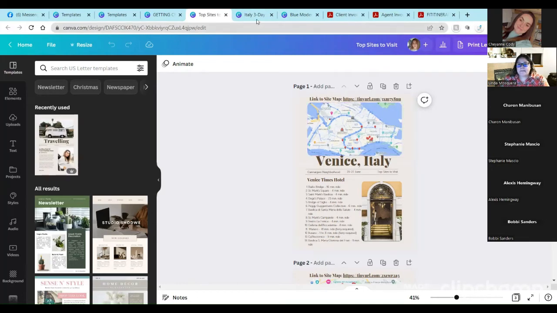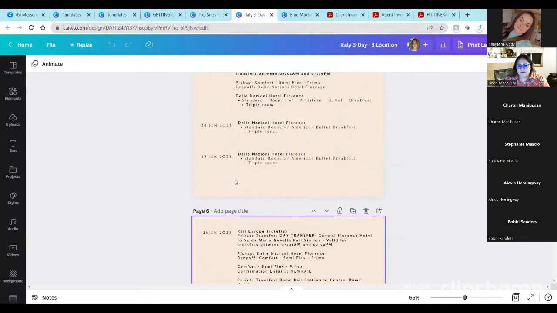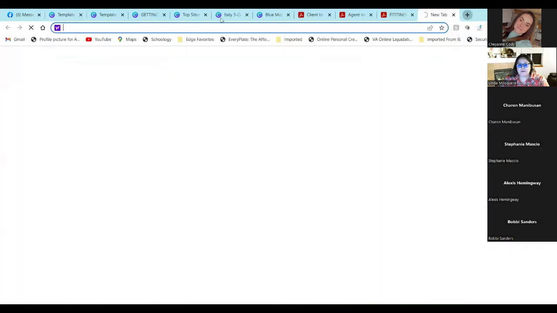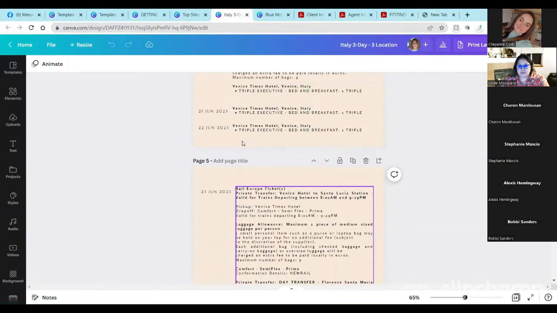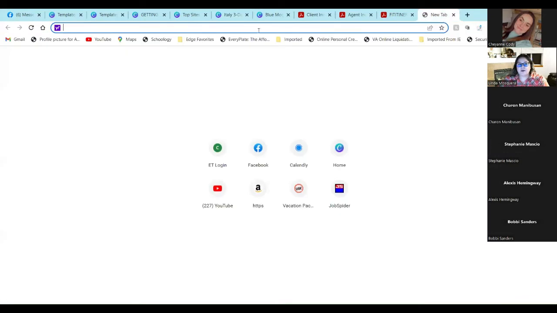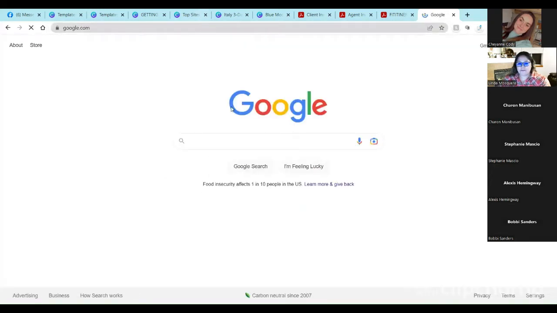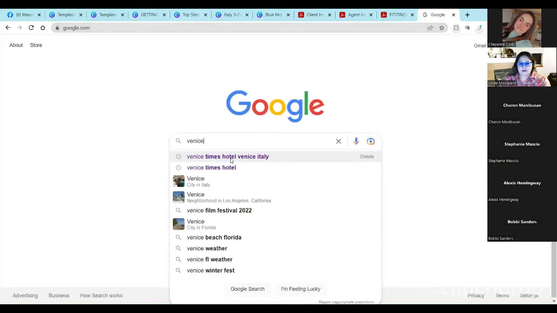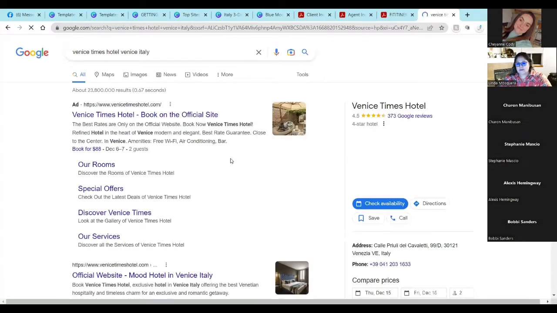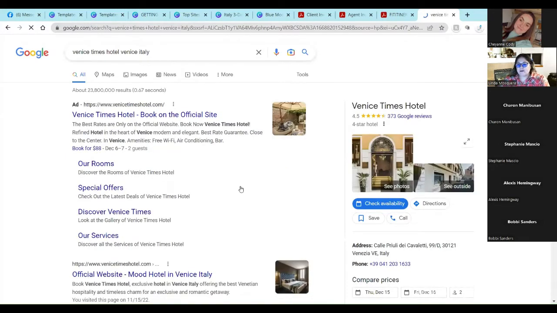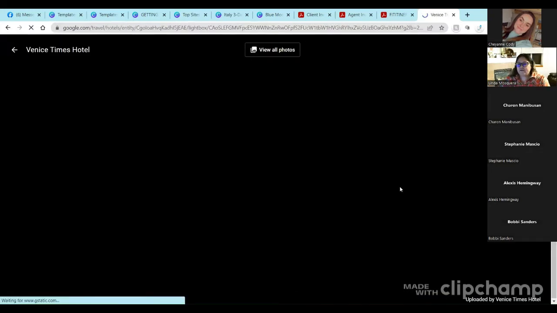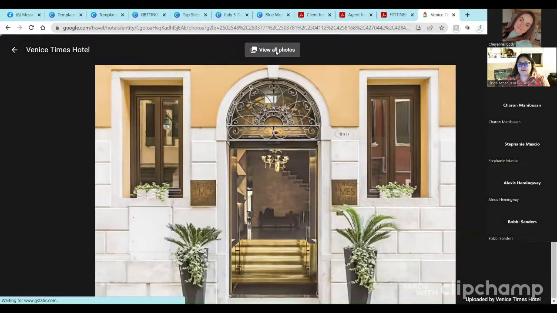So what I did is on the trip, I went to Google, and let's say this hotel, what's the very first? Venice Times Hotel. You go to Google. It's your best friend. Venice Times Hotel, Venice, okay? When this page comes up, you go to see photos. Okay? Once you hit see photos, go view all photos.